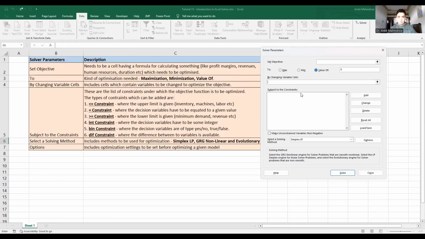Excel Solver gives us six different types of constraints. One is the less than equal to constraint, where the upper limit is given. For example, the maximum inventory is given to us, or the maximum number of machines available are given to us, or let's say the maximum labor which is available is given to us. So if the availability is given, then we can make use of the less than equal to constraint from the Excel Solver.